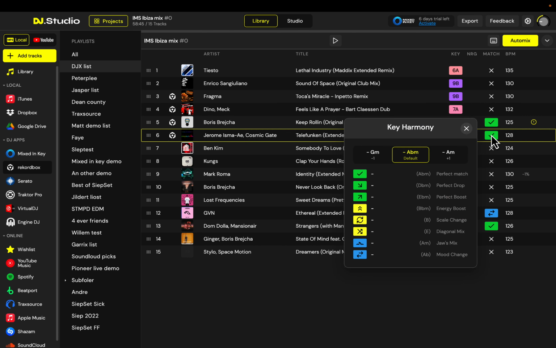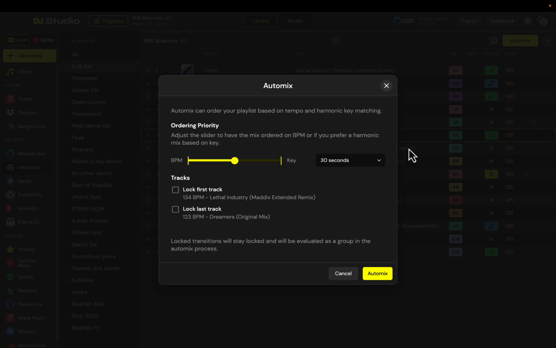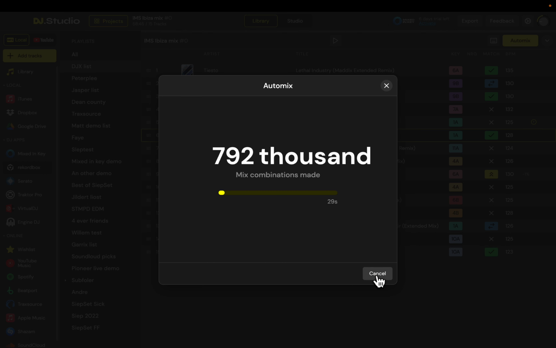When you press it over here, you see that we have a few different colors for matching harmonically songs with each other. You can press Automix, and this is a really cool feature of DJ.Studio, and in Automix you can automatically create the perfect harmonic playlist. When you're ready, you press Automix.